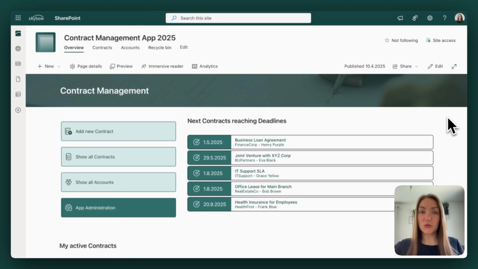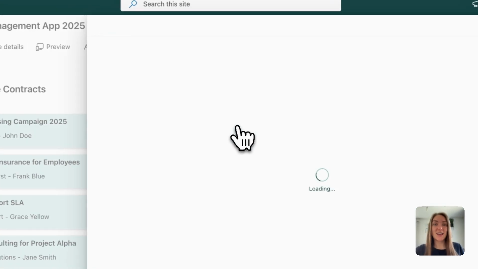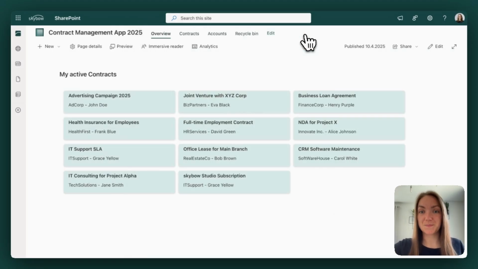Besides the overview of all the contracts that will end next, you have an overview of all the active contracts which belong to your account. For that, we use a pattern because then you get an overview within seconds. There, of course, you also can enter a contract and you have the same options as you just saw before. So the overview is always the same for one contract.